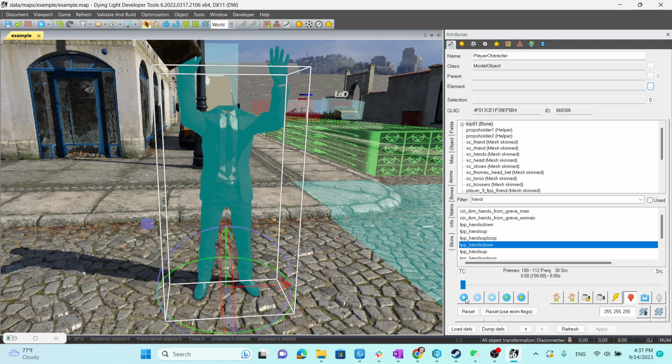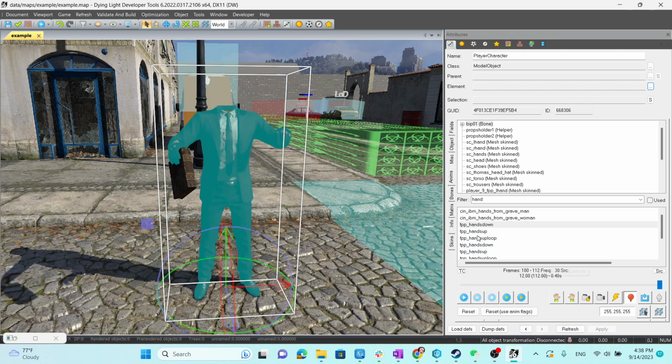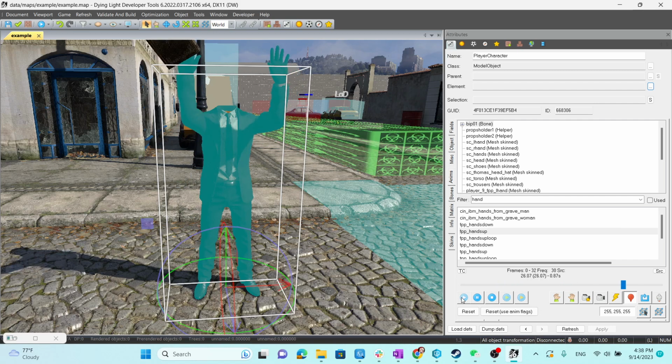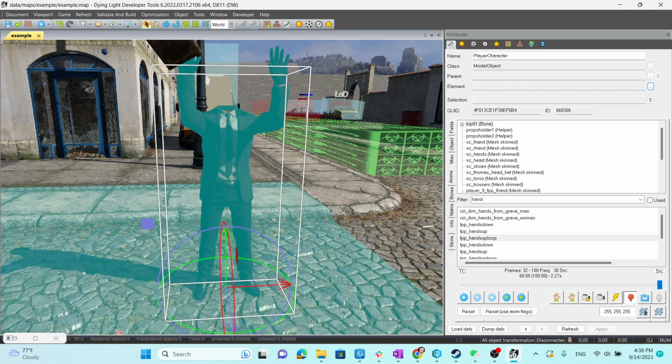And it also has a reversed one here, FPP hands down. So first hands up and then hands down. Okay, what about loop? Oh, loop is just idle there. Okay, so now let's try to add this to our movie.